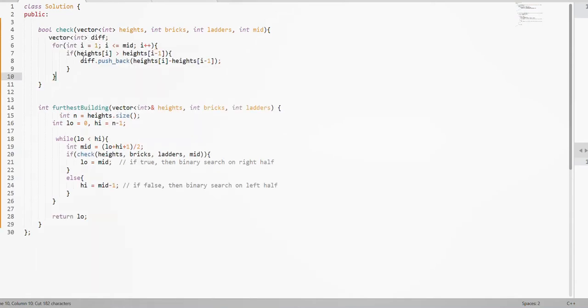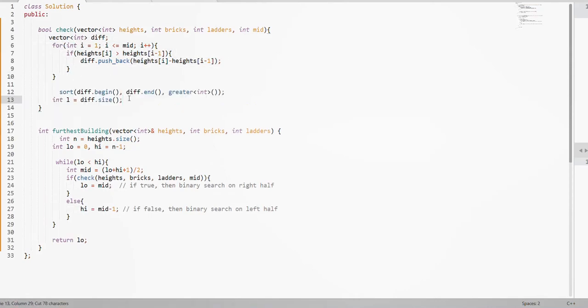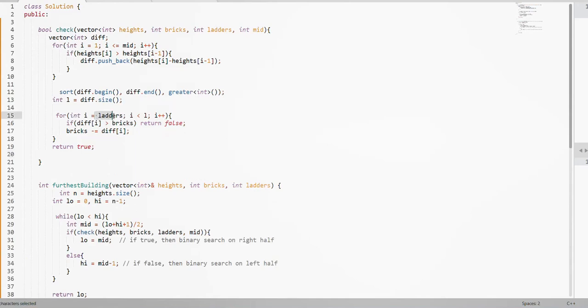So let's define the check. Here I define a difference array and I store the positive differences of consecutive heights into this difference array. Then I sort them in decreasing order and I simply skip the indices in the difference array till ladders - 1, because for those differences, I'm using ladders available to me. Then I will start using bricks, and if I end up exhausting my bricks in between, then I return false from there, because it is not possible to cover all the differences using the bricks and ladders. Otherwise, I'll return true at the end. This is how this check function is working, and this is the final solution coded in C++.